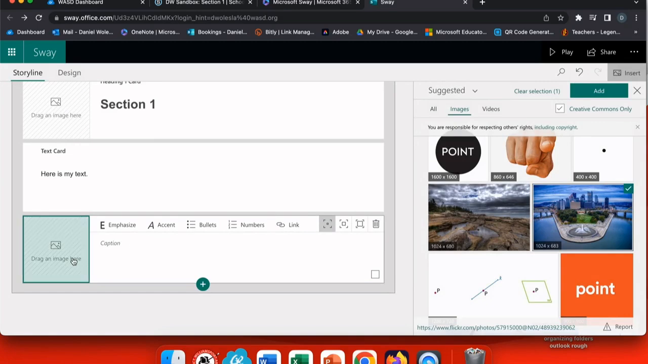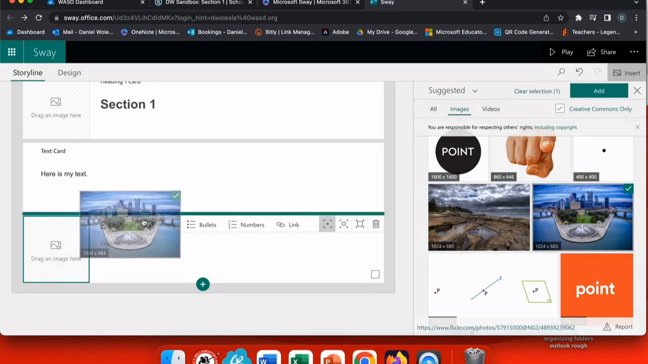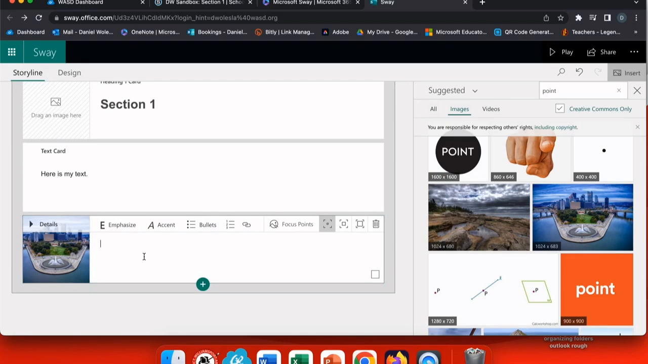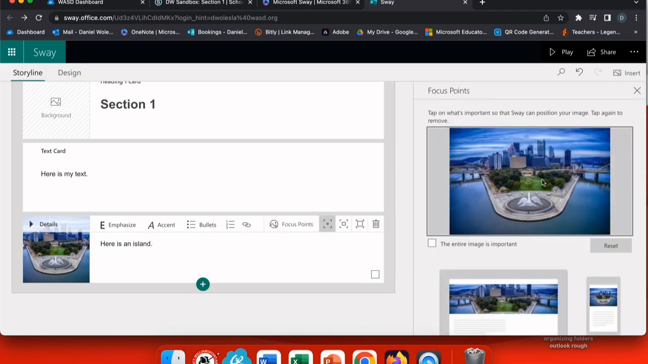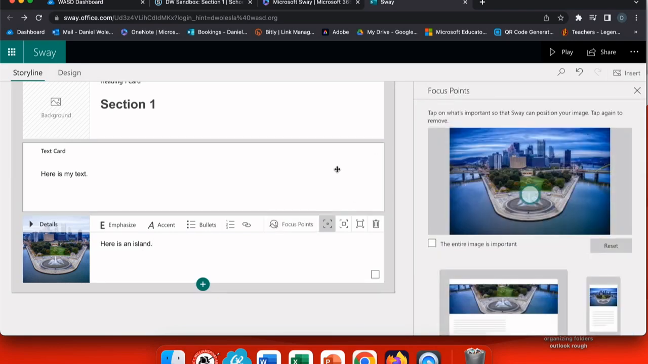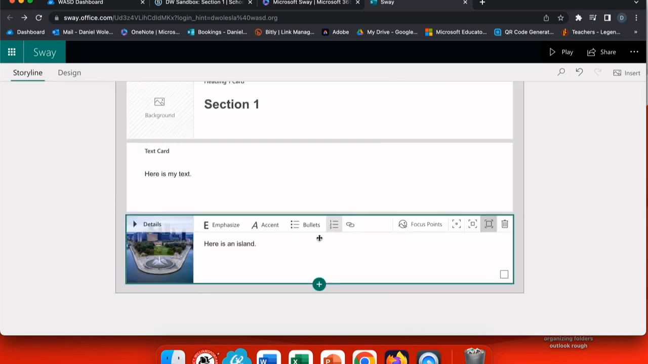I grab the photo, and I'm going to pull this one over here, but I can search for any photo that I would like. Now let's give it a caption. Here is an island. There we go. And now I can choose what I want to do with that picture. I want to focus on one particular point so that when the formatting changes, as you can see below, it highlights the part of that picture that I really want people to focus on.